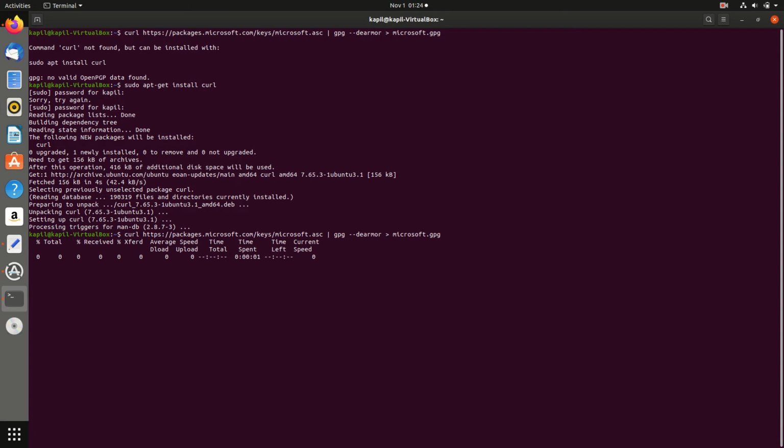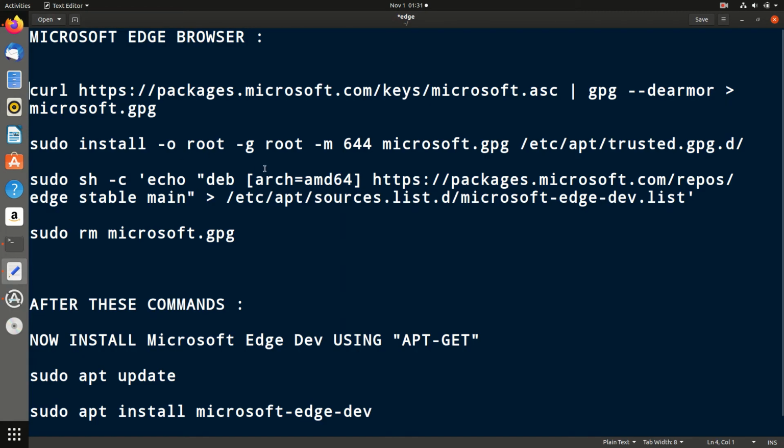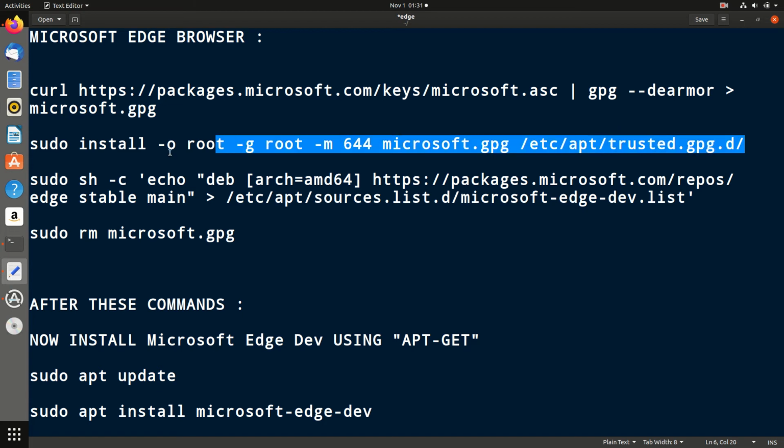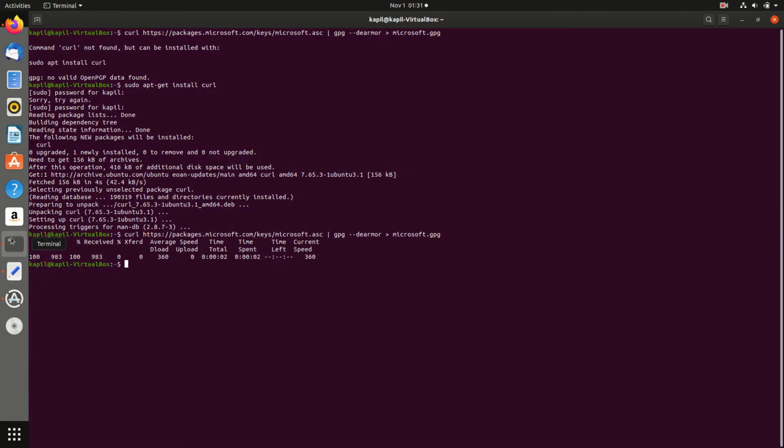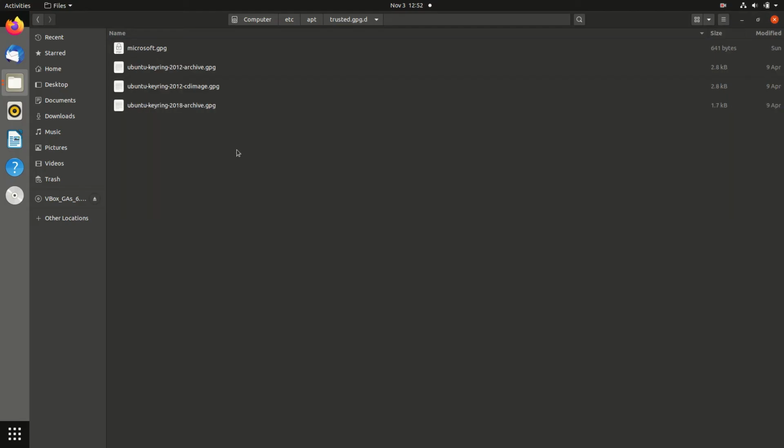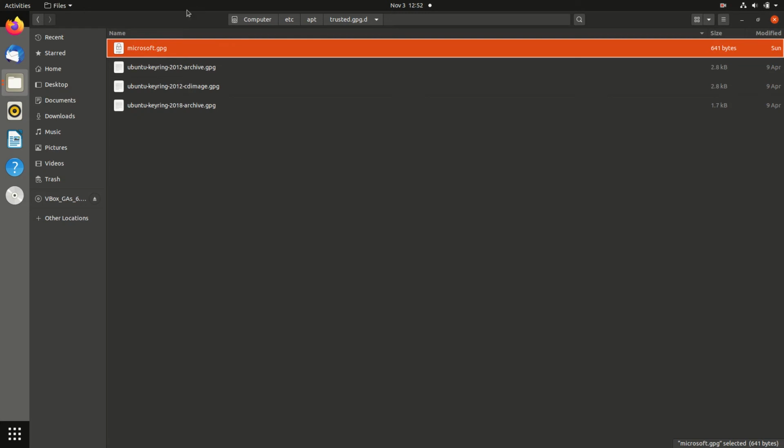Now moving on to the next command. In this command, we are installing Microsoft.gpg as root and giving it specific permissions, and then we are sending it to a particular path. After firing this command, the Microsoft.gpg file will be in our Linux system at the same path where we specified it to be.